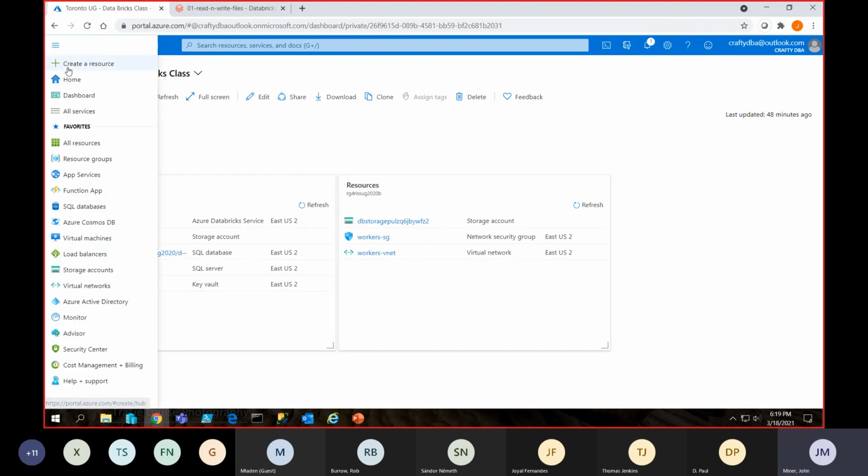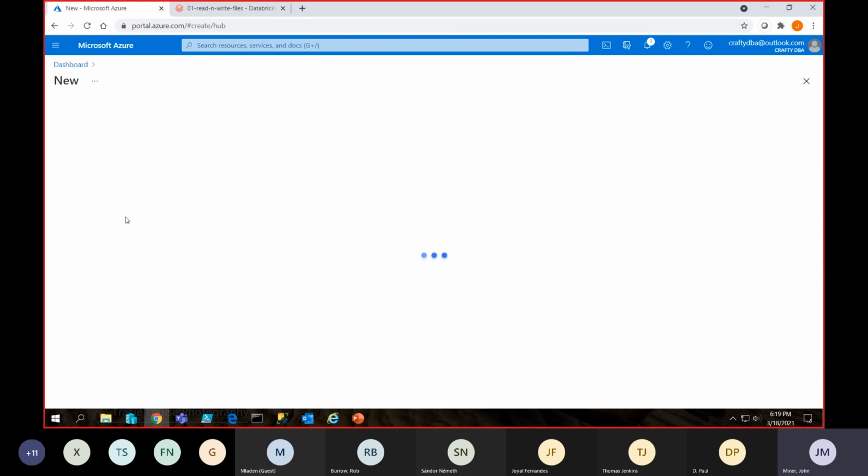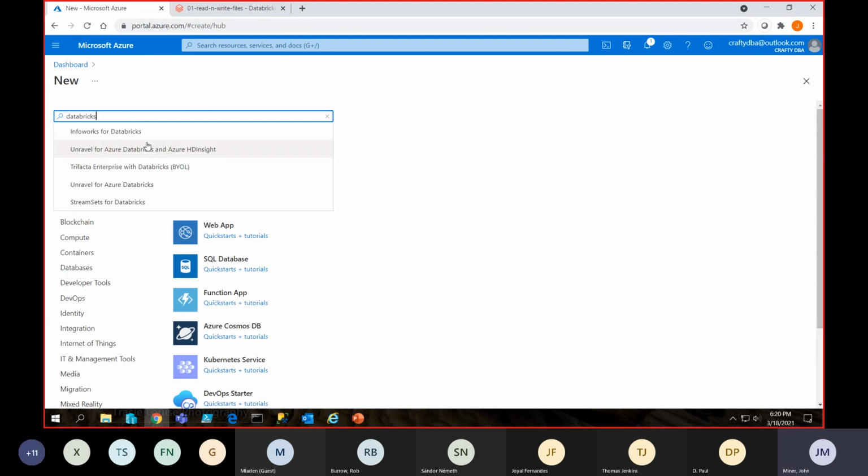So when you spin up a workspace, you can do it through the GUI. We can just go over here and say new, and then create a resource, and then we go ahead and we hit Databricks. It'll ask us some things, the usual stuff.